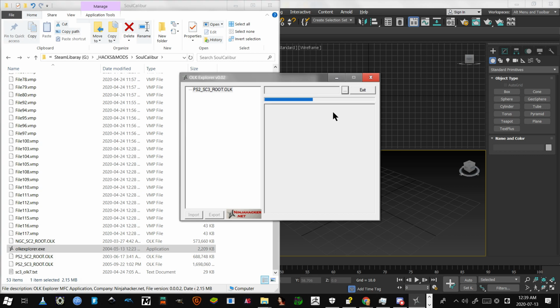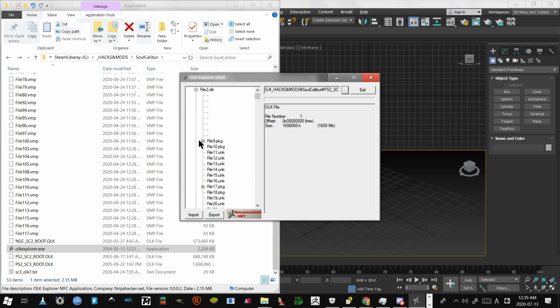It's going to take a second to load, and we're going to get a file tree which we can then navigate through to find the models. So I expand the tree. You will see that we have more trees, or expandouts, with more files. As you can see, it's very nested, and there's a lot of files in here that are not named.